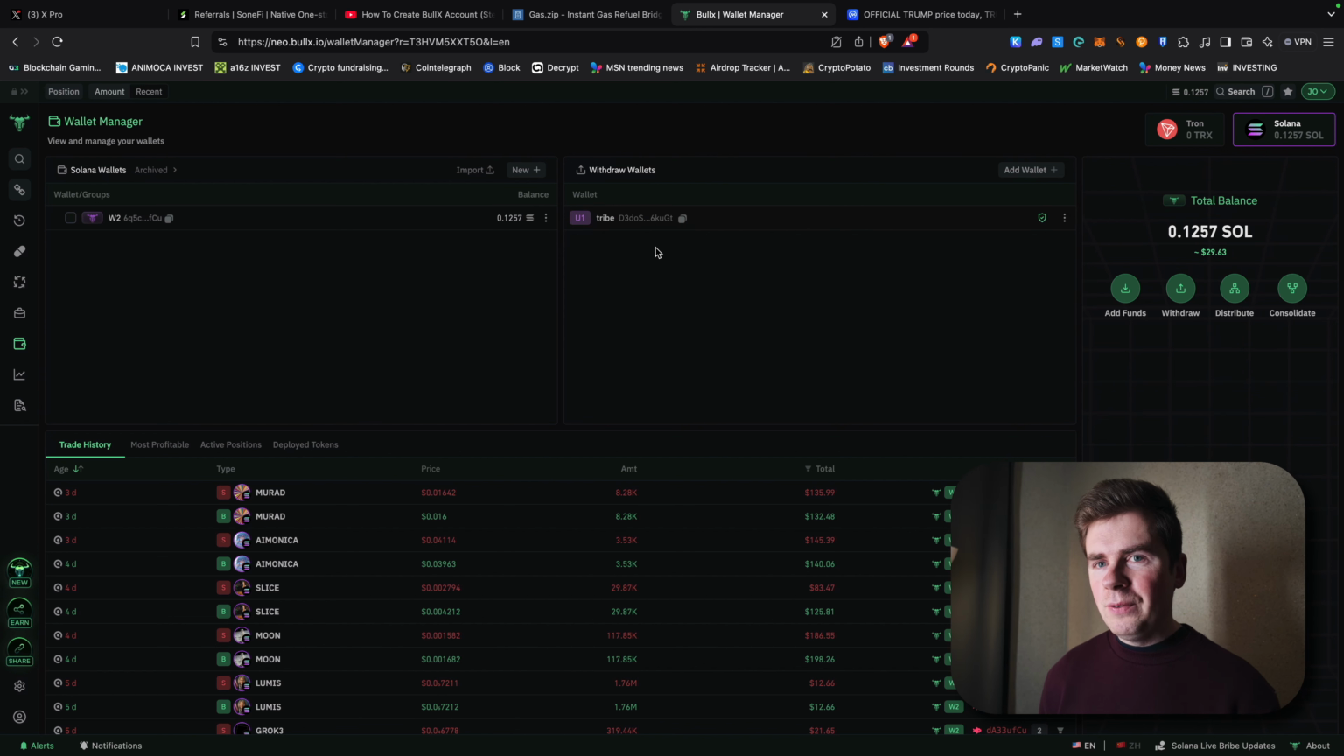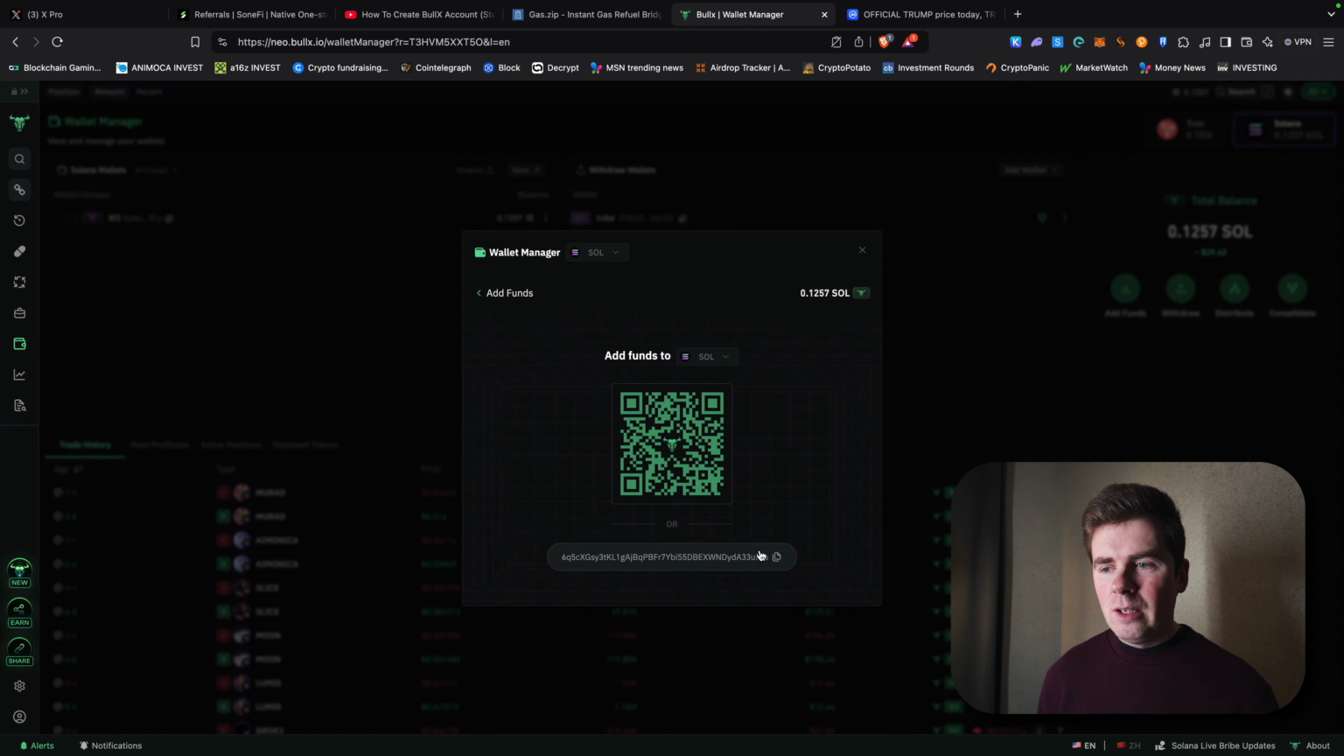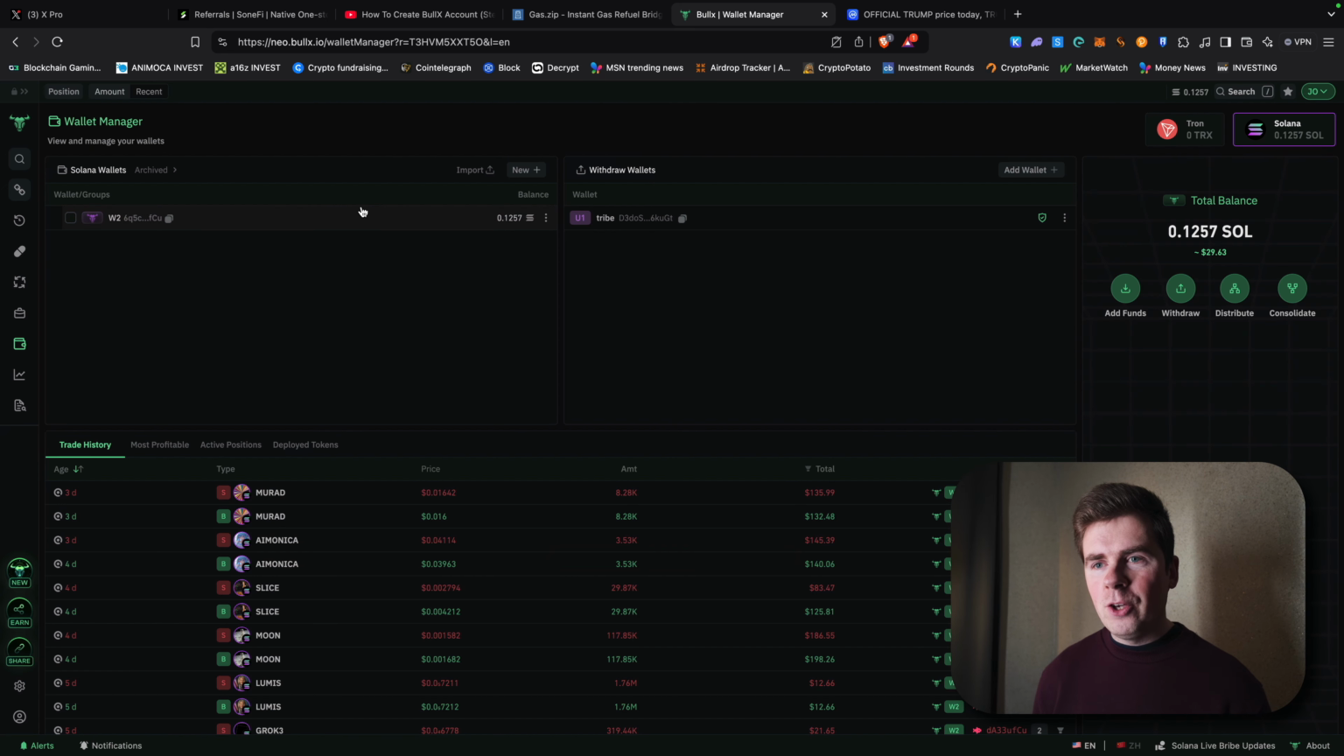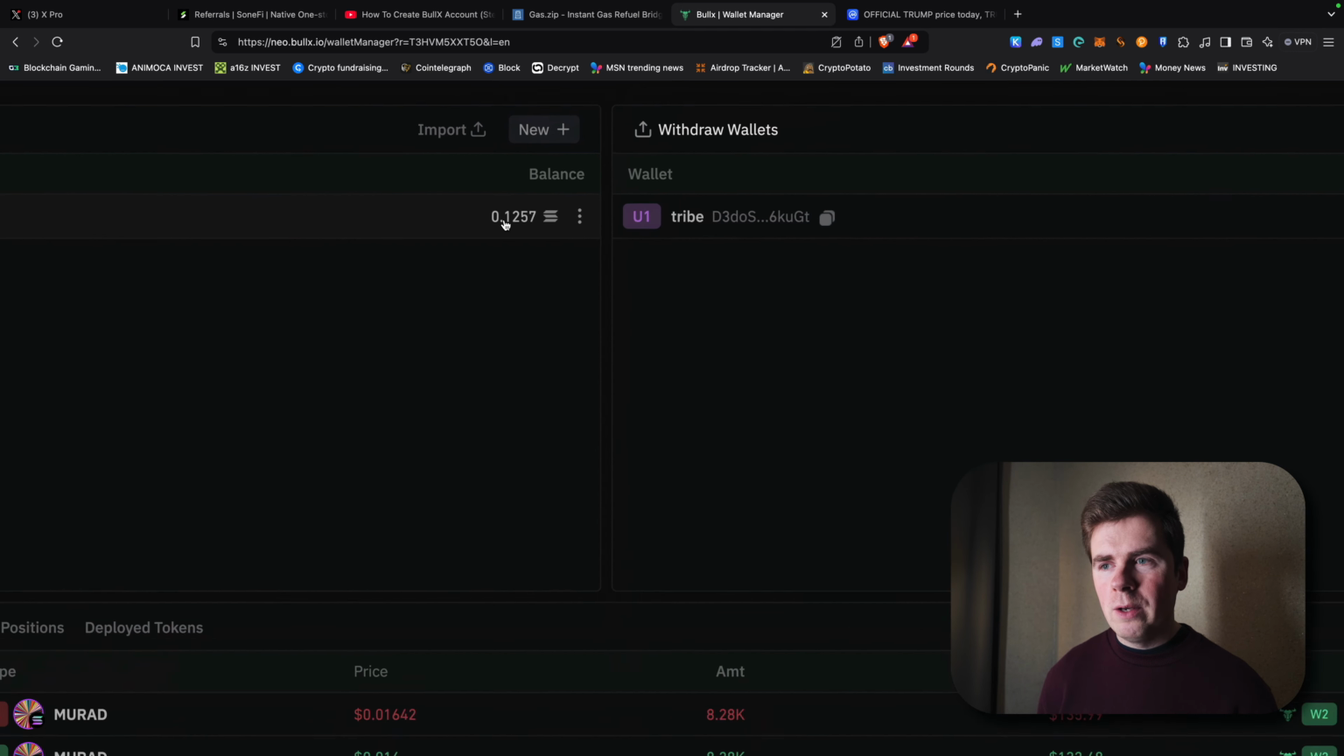And if you want to add a new wallet or add funds, you can just go here, add funds. And for example, you have some Solana on Coinbase, on Binance, or on your Phantom wallet. You click this link and you will go on your Phantom wallet and send Solana to this link. This is basically your wallet on BullX. And here you will see, for example, my balance is 0.125 Solana.